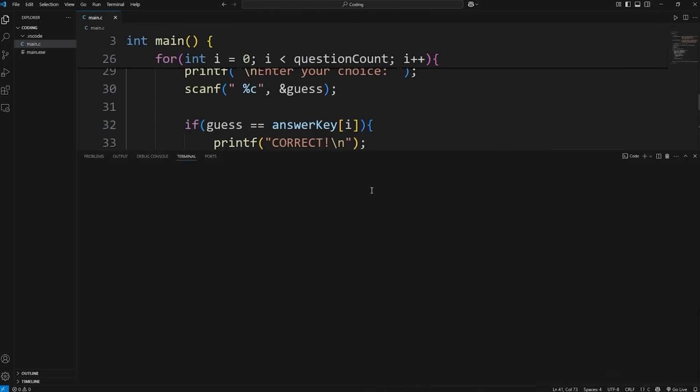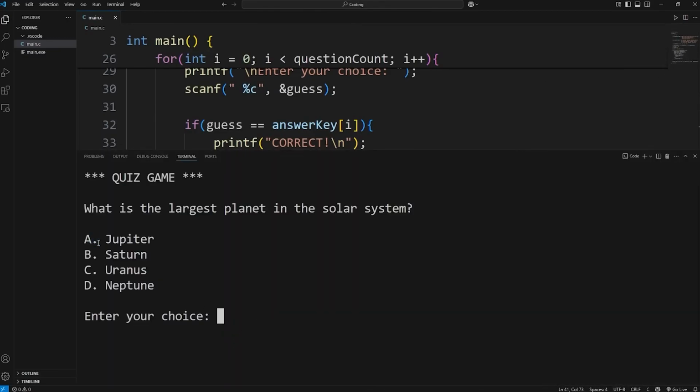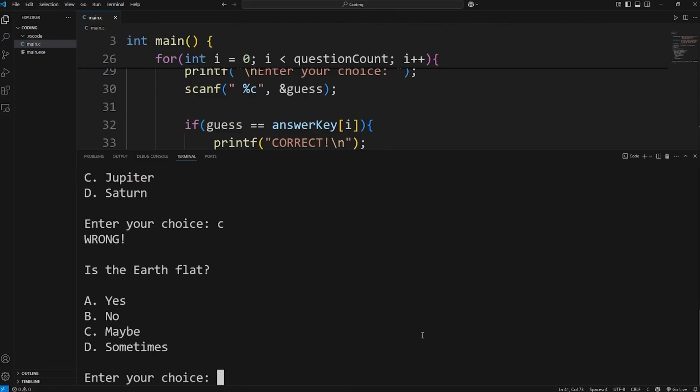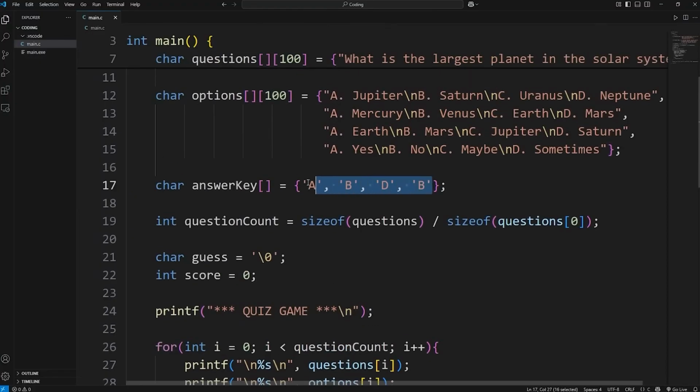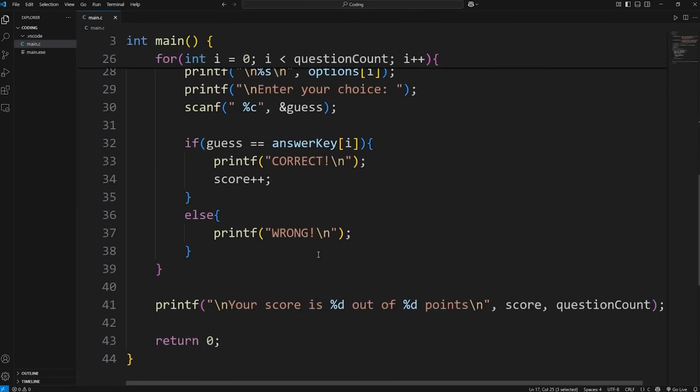Now, one thing to consider. The answers are all uppercase. What if I type in some lowercase characters? A, B, C, D. Well, they're all wrong. That's because with our answer key, we've listed these characters as uppercase characters. A lowercase version is not going to equal an uppercase version.